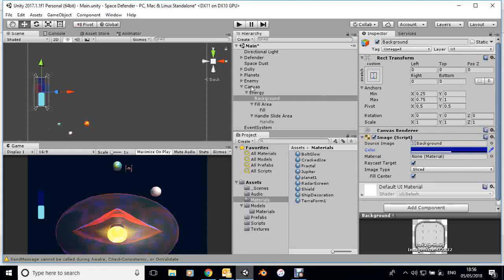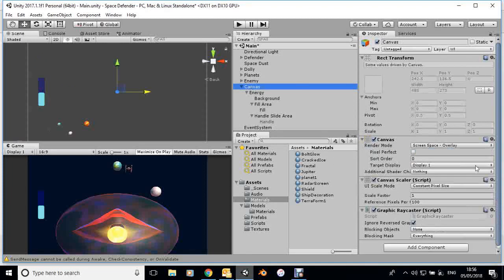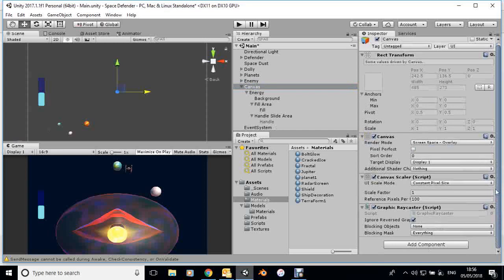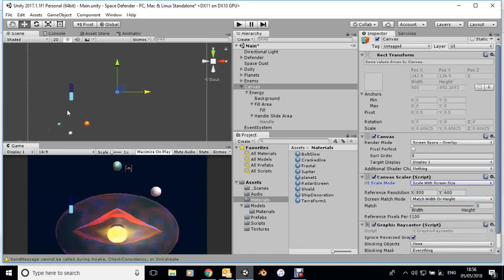Now, another thing I'd like to point out is that in this we're not actually going to specify a particular screen size. It's going to modify to fit the screen area. It's a 3D game after all. So here we've got the canvas scaler, which we're not going to use as a constant pixel size, but I'm going to scale with the screen size. So that automatically changes the apparent size here.